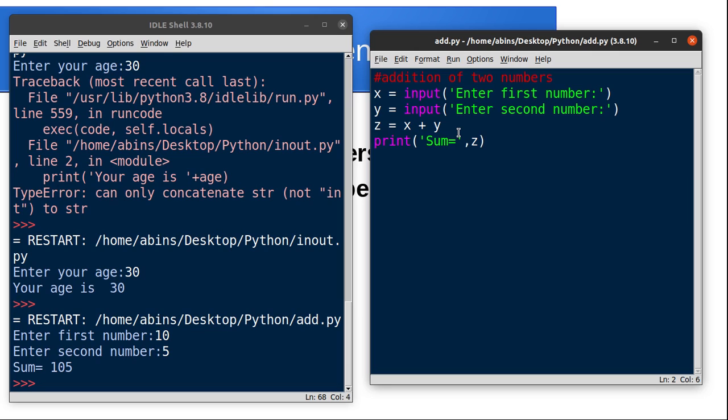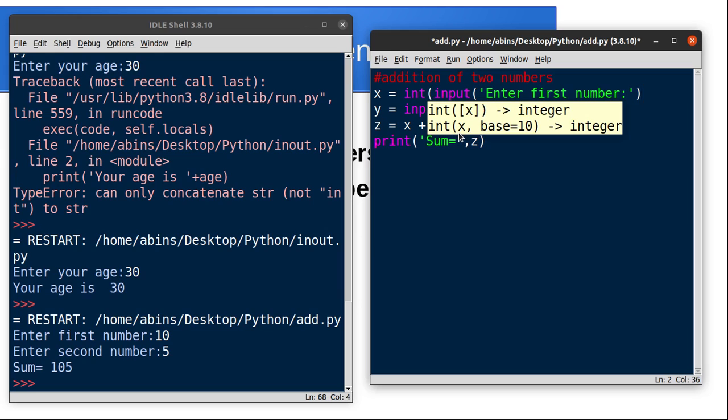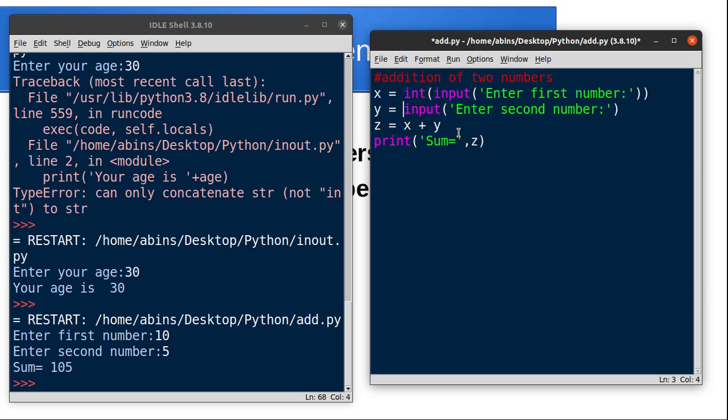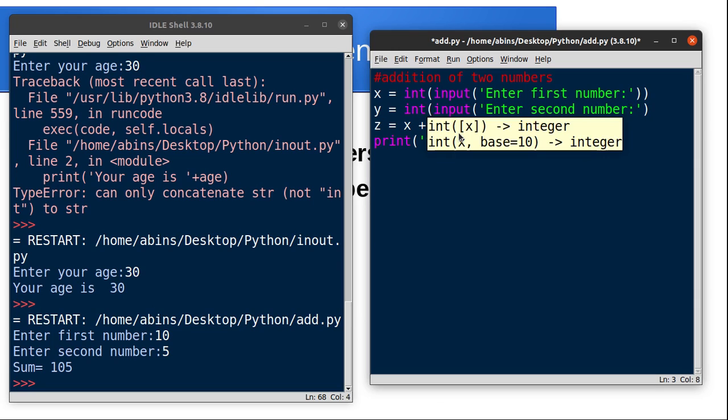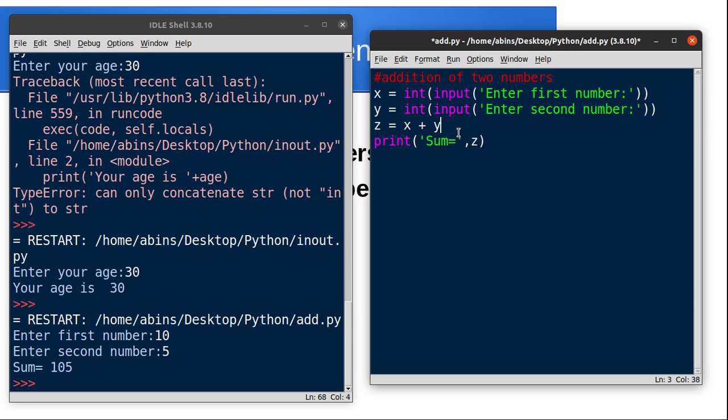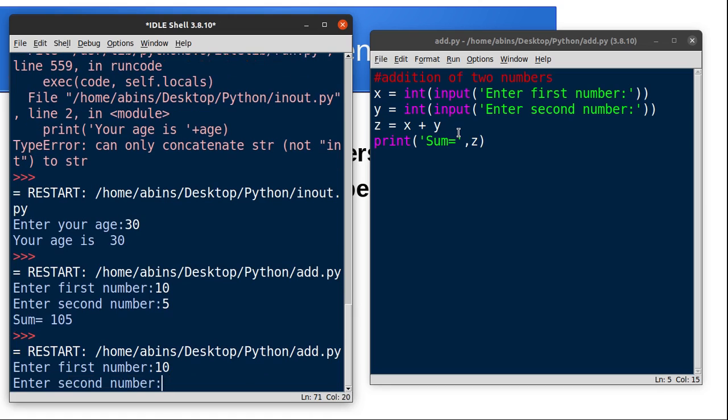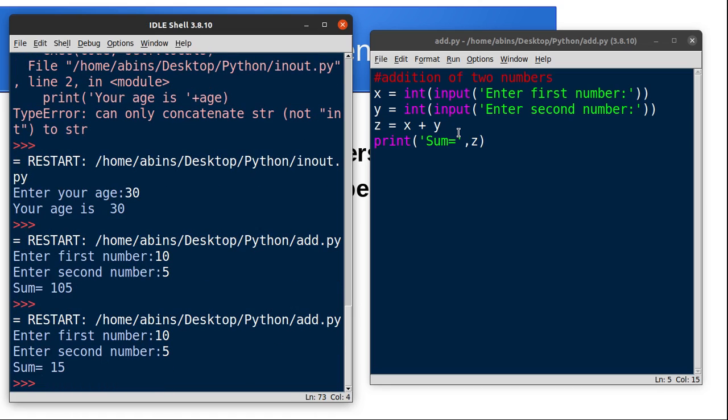So to change this one, I am adding here int function. Similarly, the second line, int. So let's see, control S, F5. First number is 10, second number is 5. So now the sum is 15. So this is performing addition of two numbers using Python.